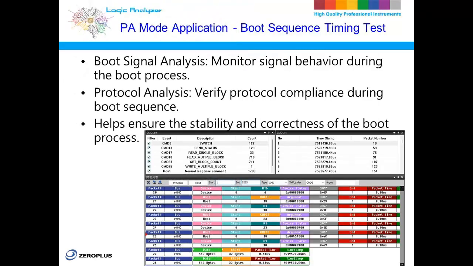In this section, we'll discuss the application of PA mode during the boot process, focusing on verifying the stability and correctness of the boot process. Here are the steps and key points for performing boot timing tests using Bus Expert 2. Detecting signal behavior during boot. In any system's boot process, proper signal behavior is critical. This is because the signals involved in the boot process not only deal with hardware initialization but may also include many key data transfers and device configurations.